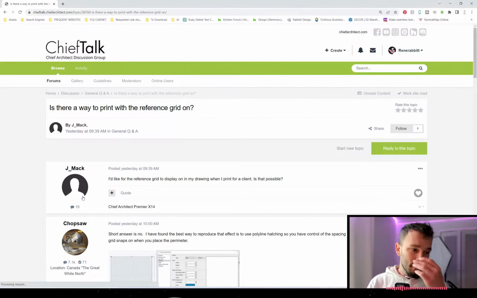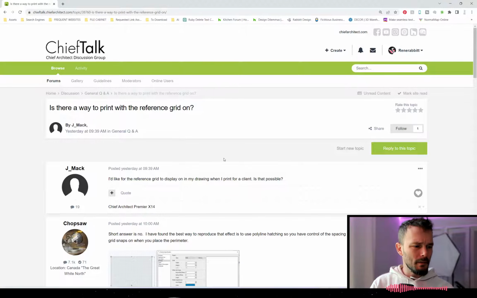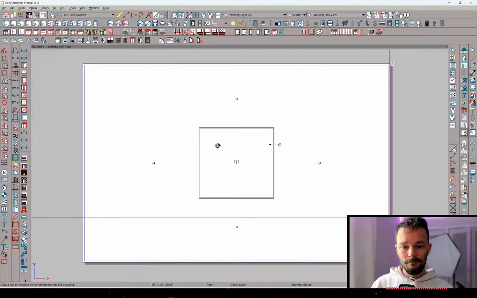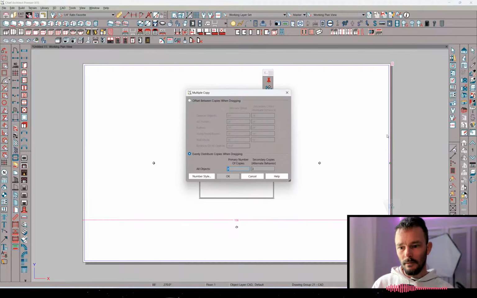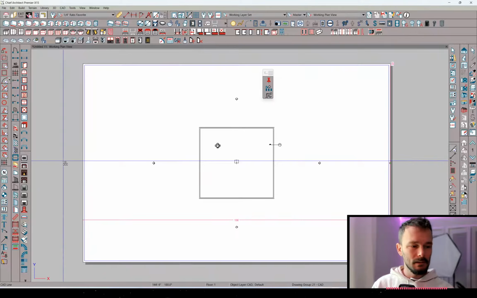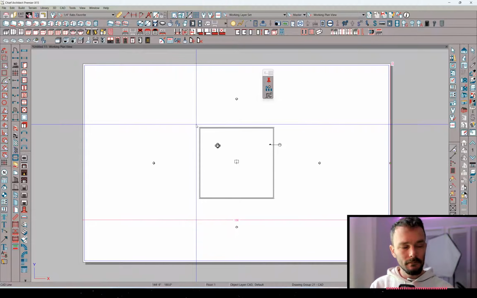Is there a way to print with the reference grid on? No, I don't think so. But you can always make your own grid, put it on your own layer, you know? Just draw out your CAD line, right? And then multiple copy, set your interval, wherever you want this to be. Maybe it's 1 inch. This could get crazy. And then put it on its own layer and print that way. That's a way to do it. I wouldn't want to.